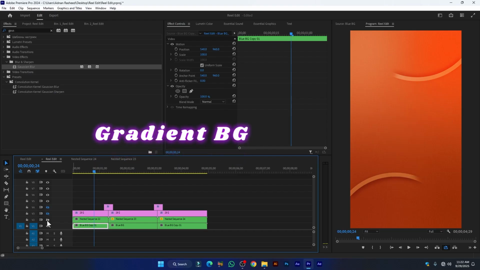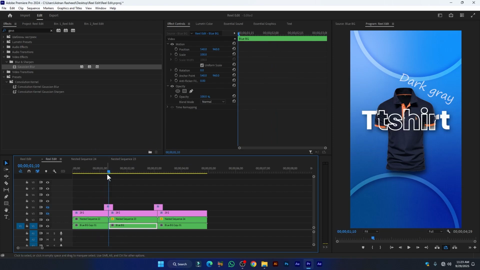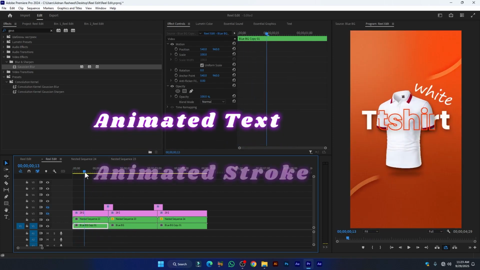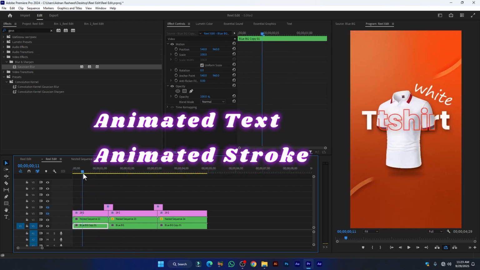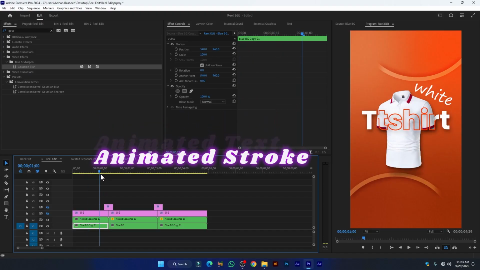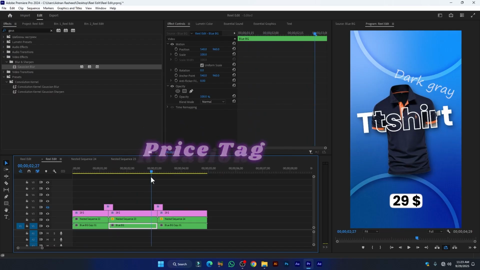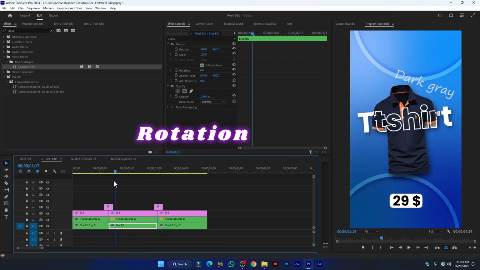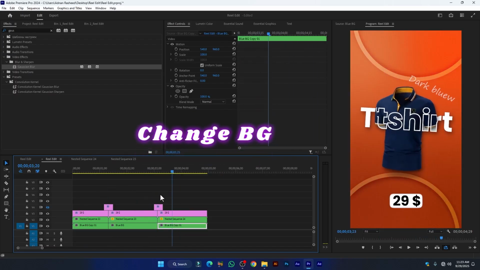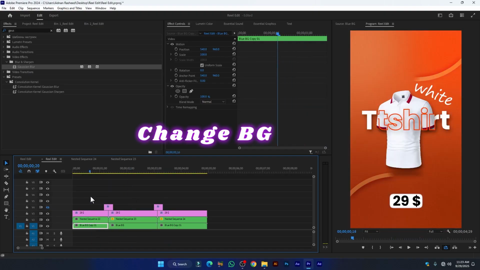So first of all, we will create this kind of background and also this kind of background. Then I will create this text and show how to animate this text and these stroke lines. After that, I will create this price tag, then this rotation animation, and lastly I will change the background magic for you.